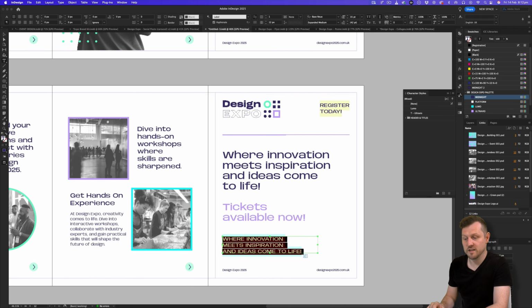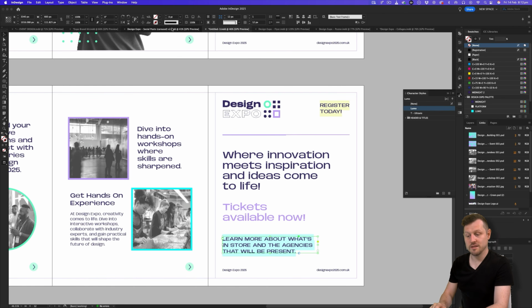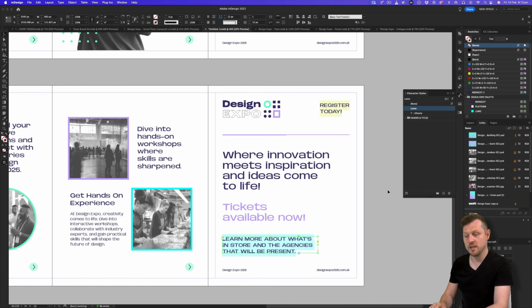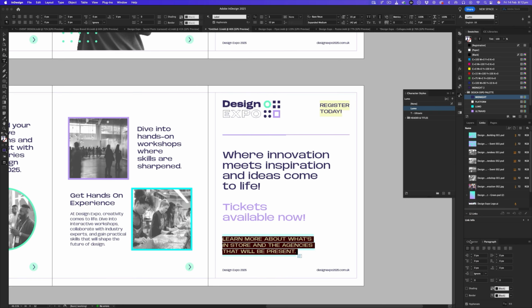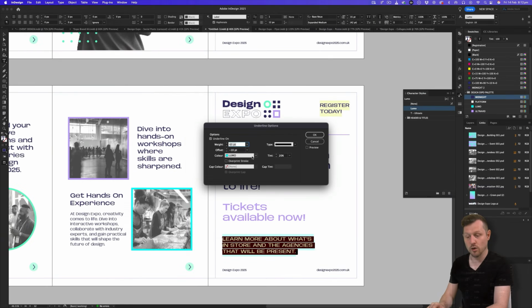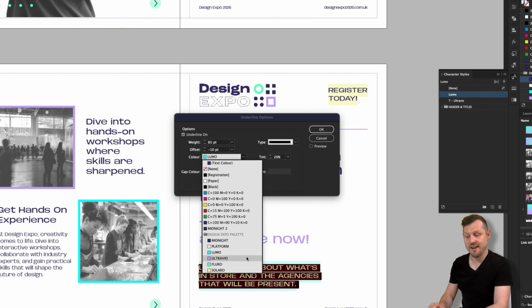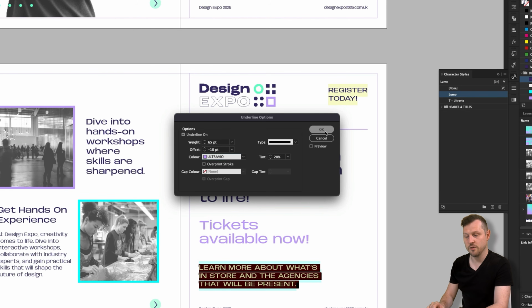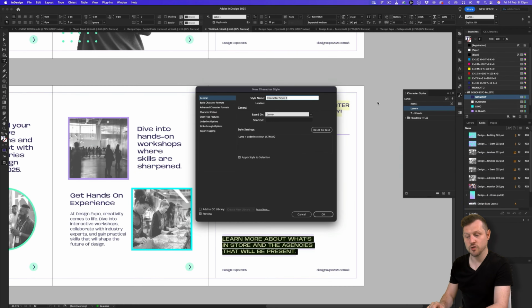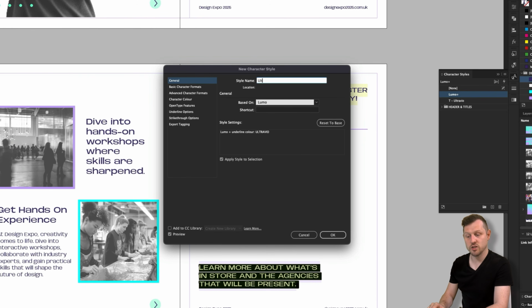Now looking back at the finished design for post 3, we have a different color for the base text. I'll come and select the text in the label. Down in the character panel, I'll click on the top right menu and click on underline options. In this instance, I'll change the highlight to Ultravio and set the tint to 20%. Click OK. Next, I'll come into the character styles panel and hit the top right menu and click new style. I'll name this Ultravio. Down in general, I'll make sure that based on is set to none. Make sure to apply style to selection and click OK, and that's our third post complete.